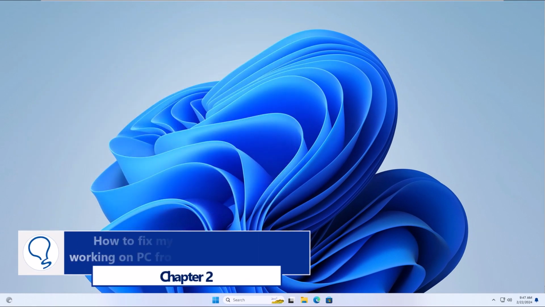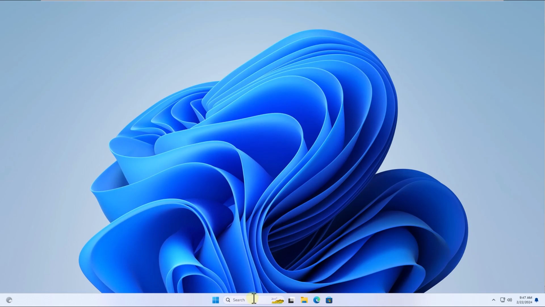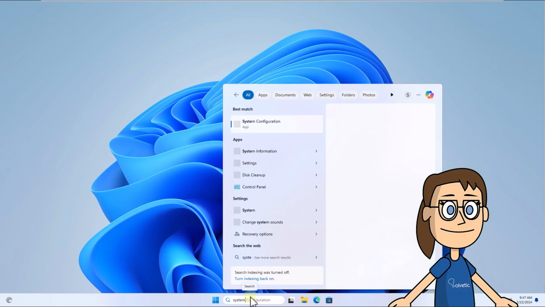Chapter 2. How to fix my headphones aren't working on PC from system configuration. To start, enter System in the search box. Click on System.